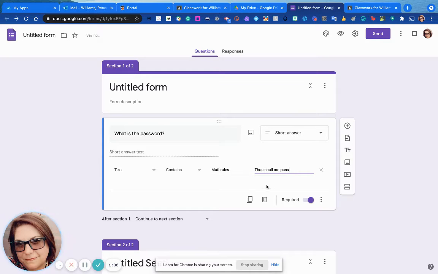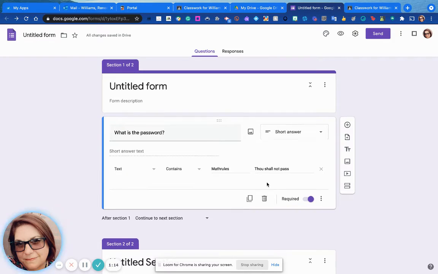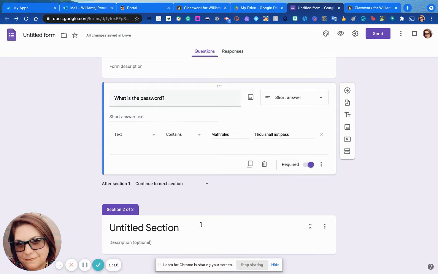And that's for those students who just start trying passwords and can't get in. Every time they try it, it'll just say "thou shall not pass." So this is the best thing because now in order for them to access section 2, they have to have the answer for section 1.